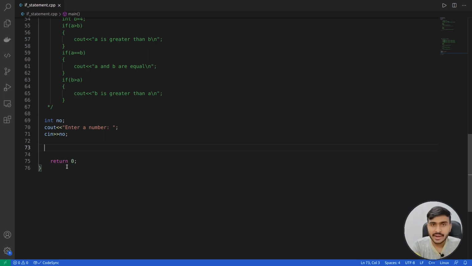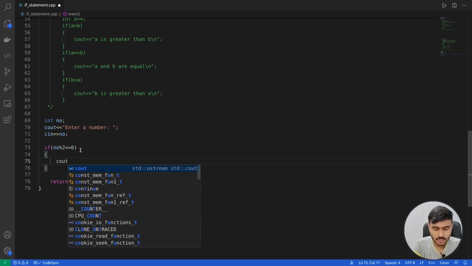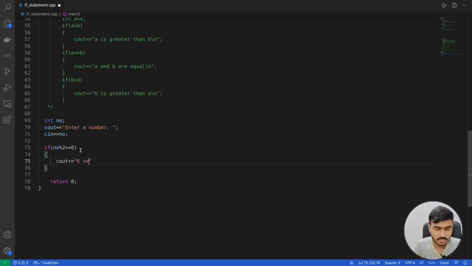I'll write one if statement. Then in the if statement, we have to write a condition. Now what is the condition to check whether a given number is even? The condition is very easy. We know this condition: if number mod 2 is equal to 0, that means the given number is an even number. If this condition is true, then we have to print even on the screen. So I write cout even. That's it.